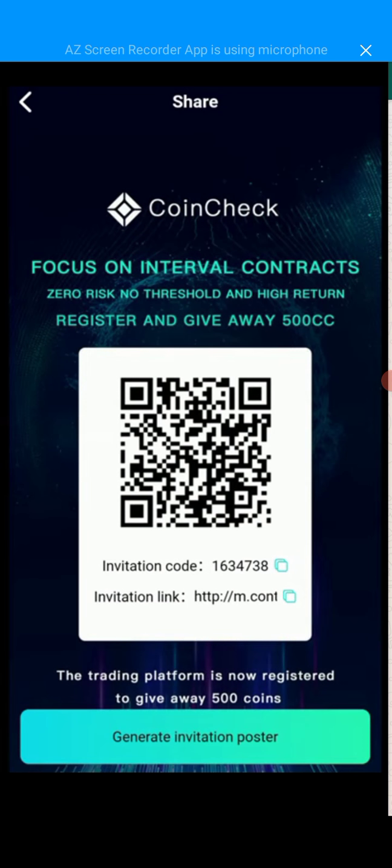When you click on that, you will be able to invite people using your code, or you can invite them through your link, and that is great. Another thing you need to notice here in the invite is that when you invite one active member, you are going to get $0.5, which is 50 cents. If you invite 20 members, that will be $10.